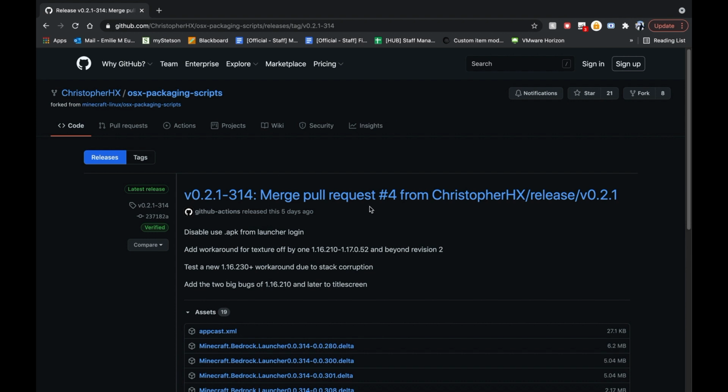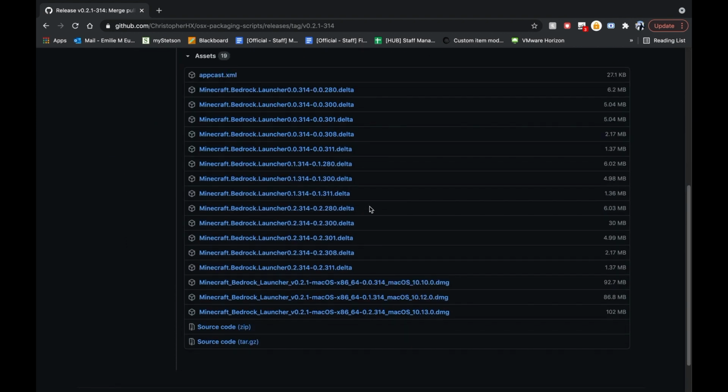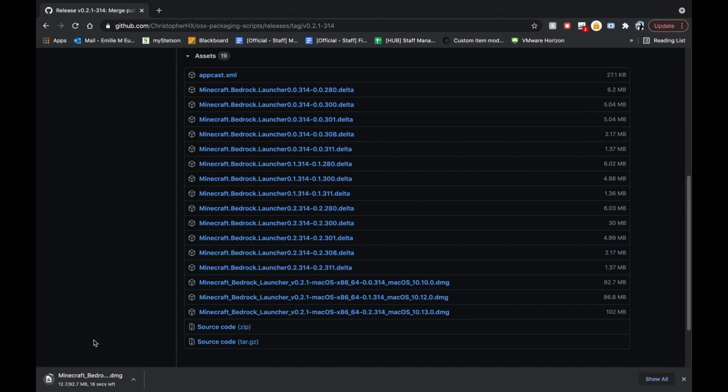So once you get to this page, you're gonna scroll all the way down, and you're going to find the first link that does not have .delta behind it. So you're gonna click on it. And this is the Bedrock launcher. As you can see, it's downloading. There's a few seconds left. And once it's fully downloaded, I will show you guys what it looks like.